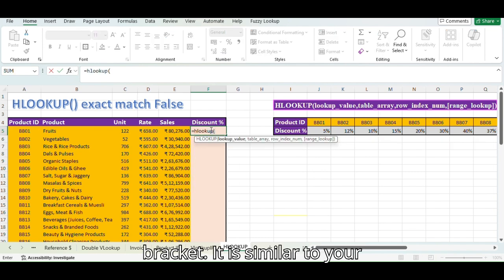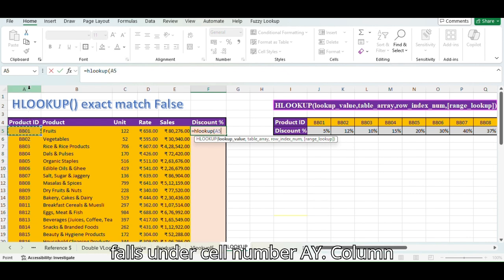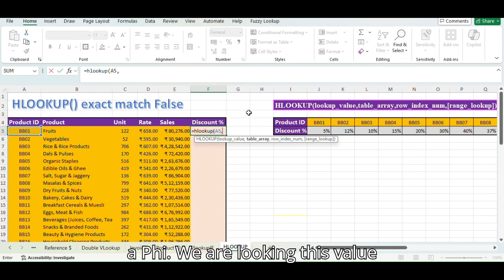HLOOKUP in bracket. It is similar to your VLOOKUP. It will ask you the lookup value. So lookup value will be the product ID which falls under cell number A5, column A and row 5. So lookup value is A5. We are looking this value from this data set.